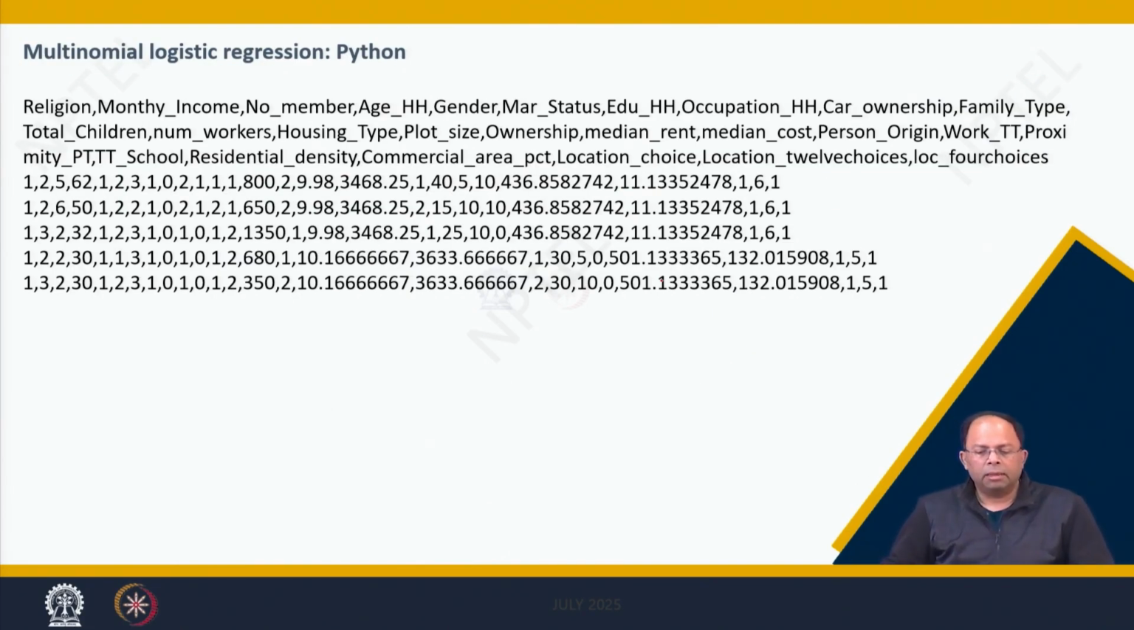So this is the data file, and then you can see these are the columns which are listed one after another. This is the CSV file, and these are the actual values for each of that. The last column tells us the final choice.